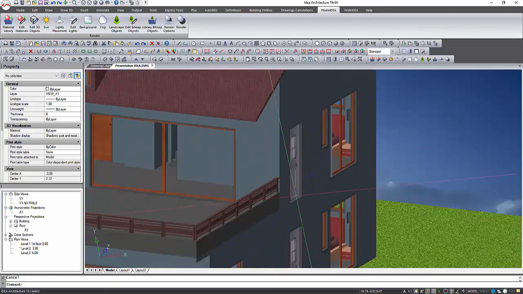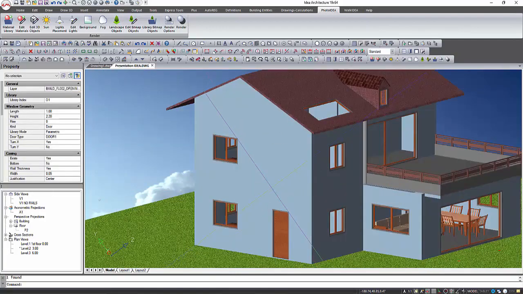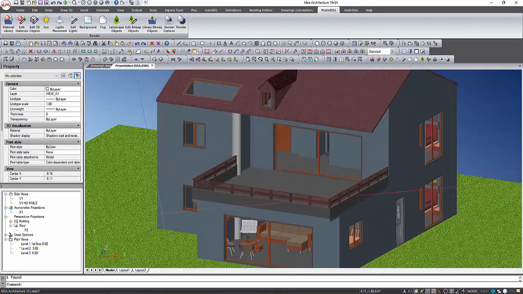We see here that after the copy of the first building to the second one, 2 doors are copied. We can delete, of course, them or replace them with windows if we want.